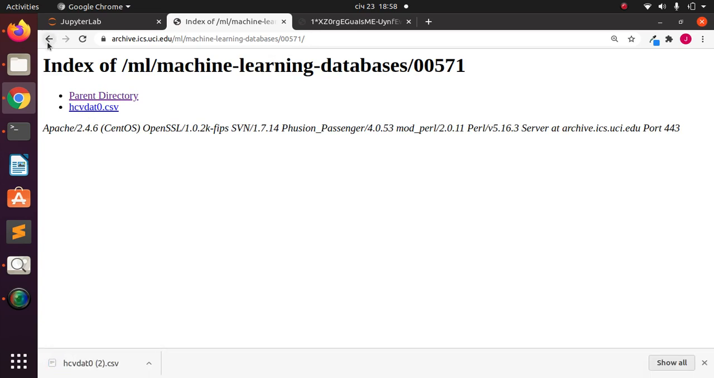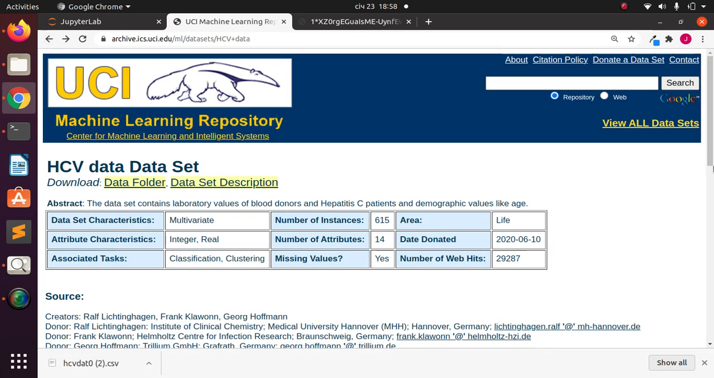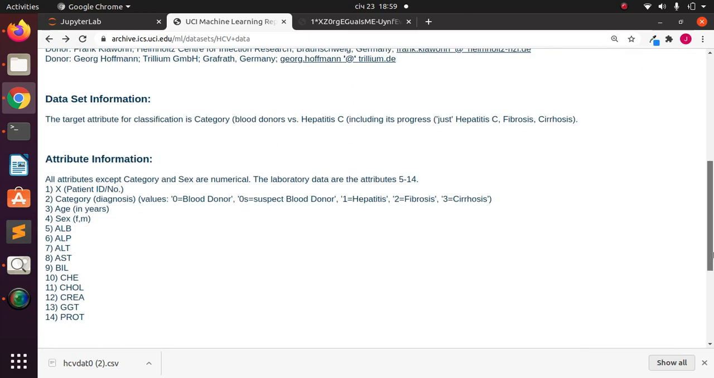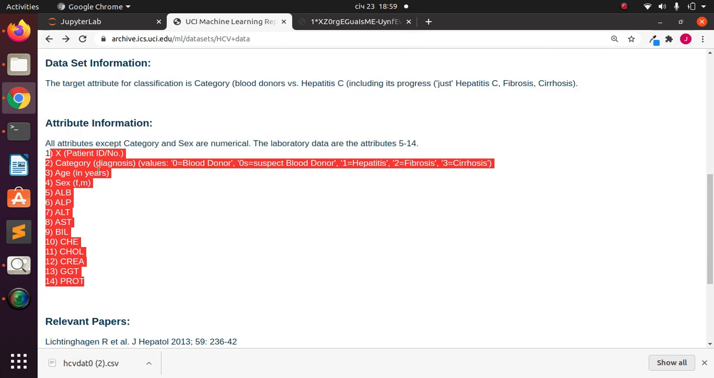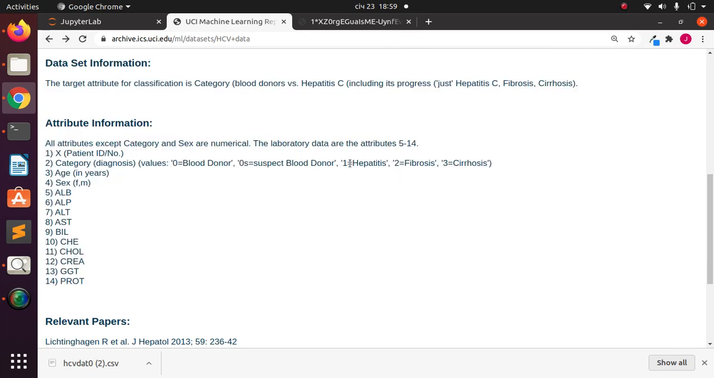So that's the dataset you are using, and then it's going to give us the various attributes which we have. These are all the attribute information, and you're trying to predict the classification, whether the person is having hepatitis or not, right? So let's see how to work with this.